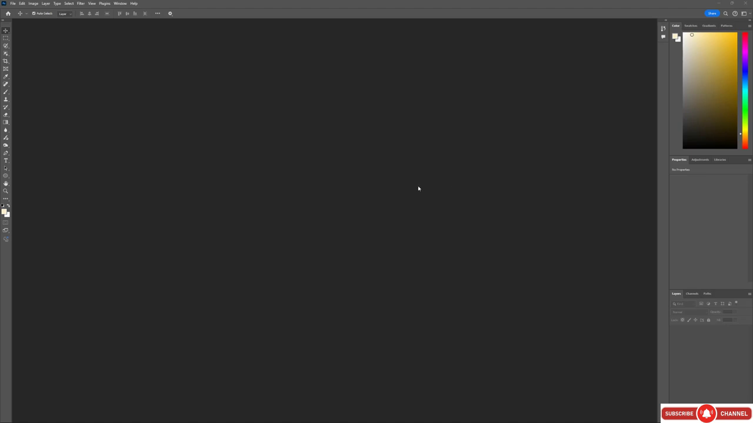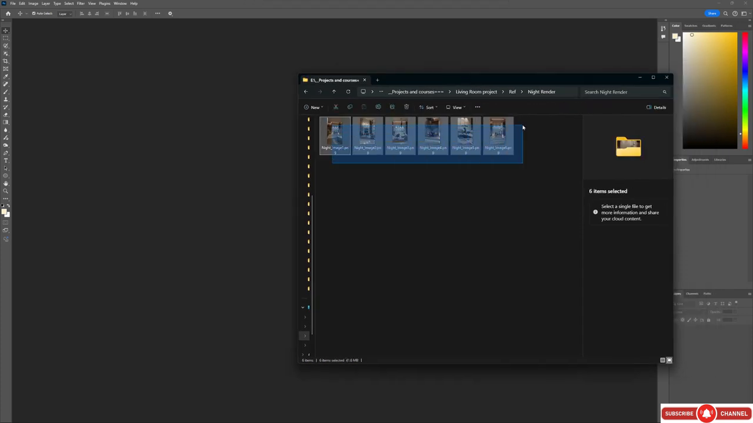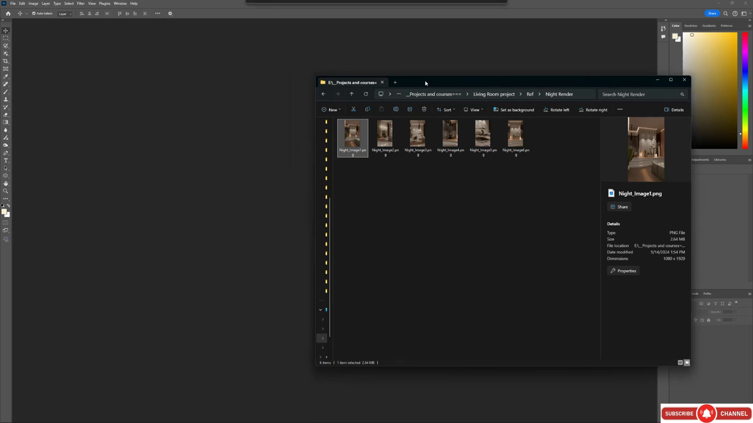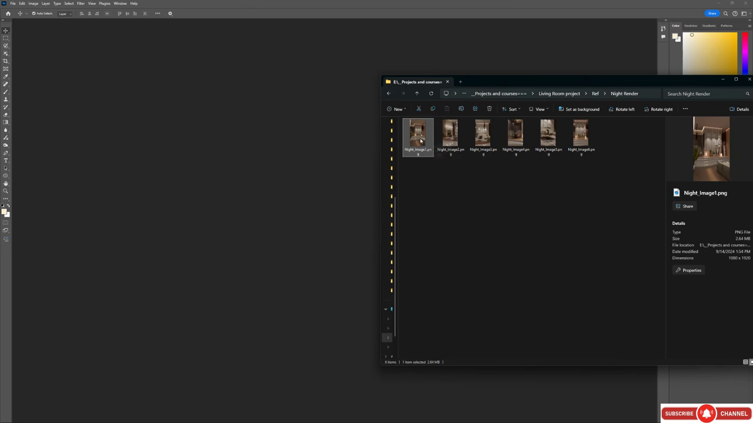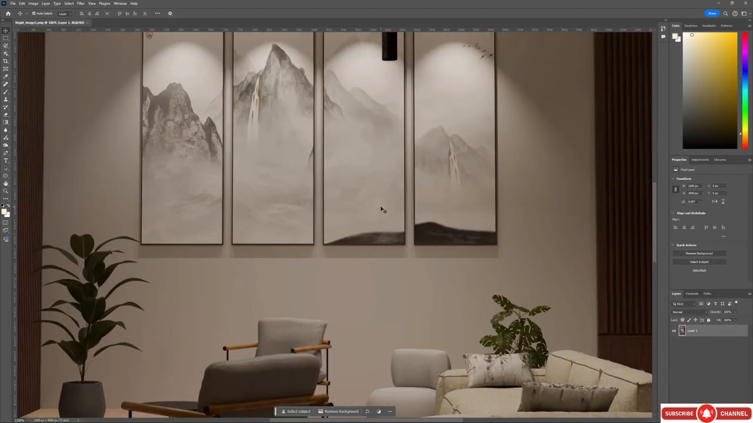Okay, now we are inside Photoshop. And these are the images that we rendered. I'm going to pick one of these images just to make the post-processing. So for example, let's see which one we can pick. All right, maybe this one, just to grab the image and put it inside Photoshop. Now we got it.